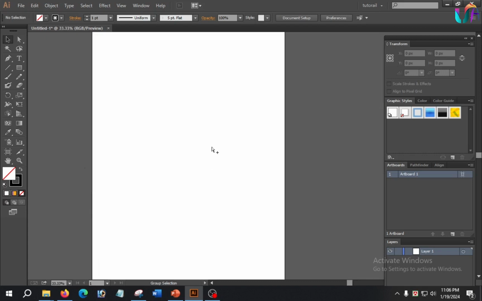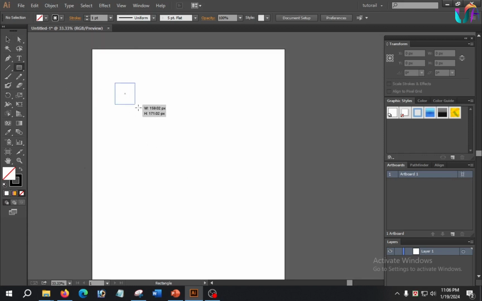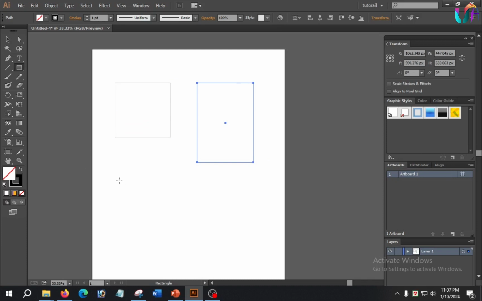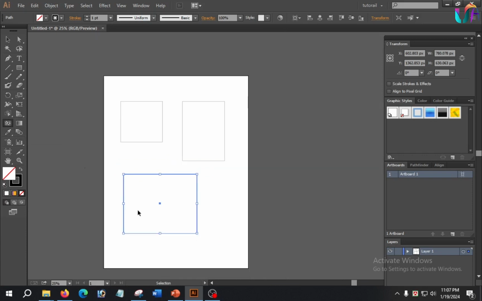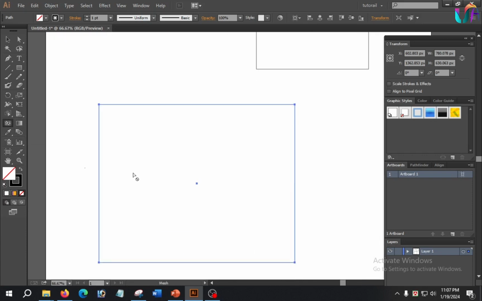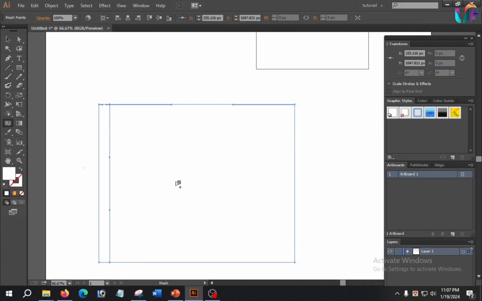First I need 3 or 4 objects. Okay, so first I share with you this tool, which is the mesh tool. Okay, this is the mesh tool. So what does the mesh tool actually do? Now let's see. From a mesh tool we get x-axis and y-axis lines. See, one click, then x-axis and y-axis.